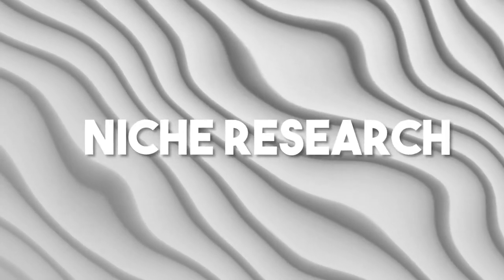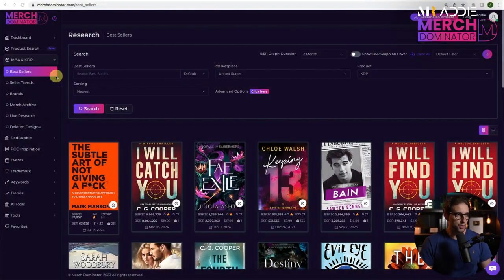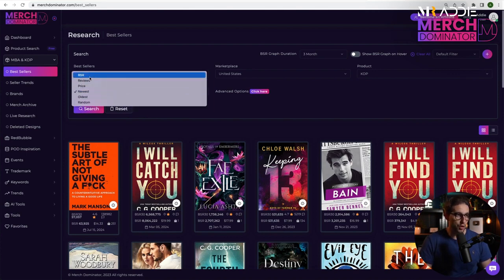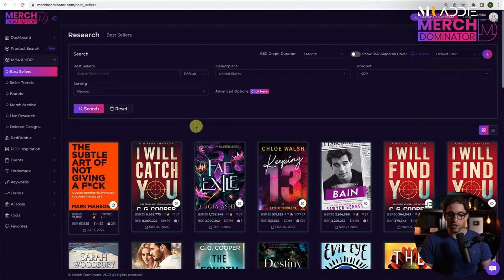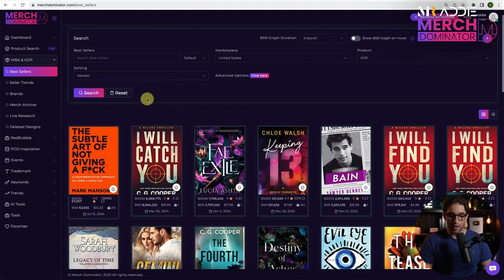Now, the first step is the initial niche research. This involves deciding on the type of book you want to create. How do you do that? Well, simply you can go to a tool like Merch Dominator, for example, check out the KDP books that are selling right now. You can do that either by newest or by BSR, whatever you want, and just check what's selling.